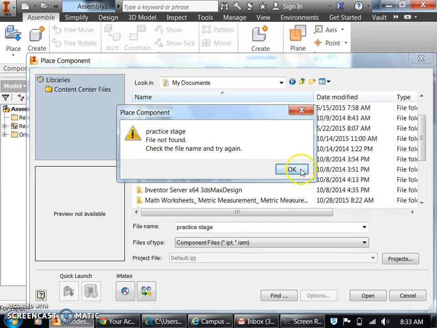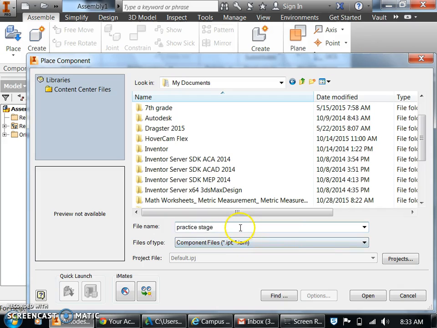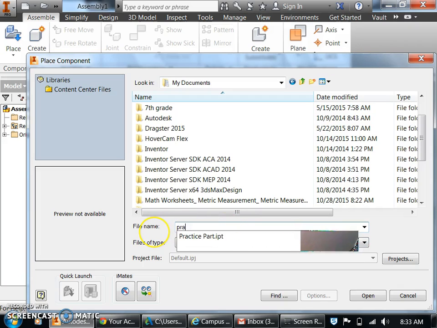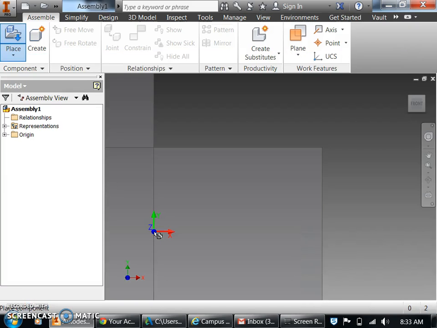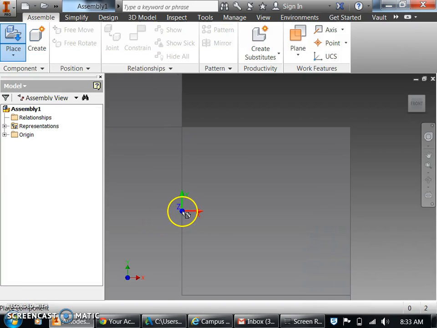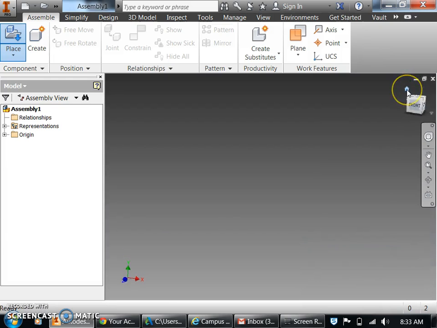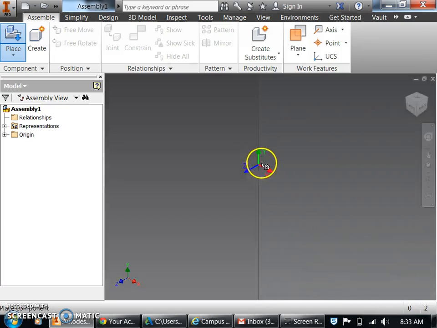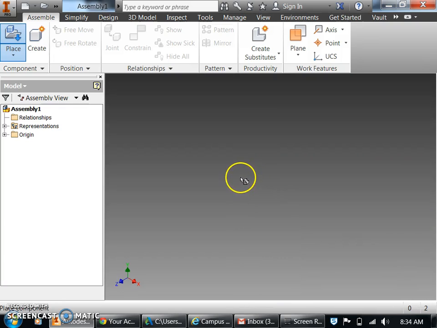I named it practice stage something, but maybe not. I wonder if it didn't save correctly, because I did get an error message. So let's see what this is. Go home first. Basically what happens is it pulls your part in. I don't know which part this is. I hope it's the right one.